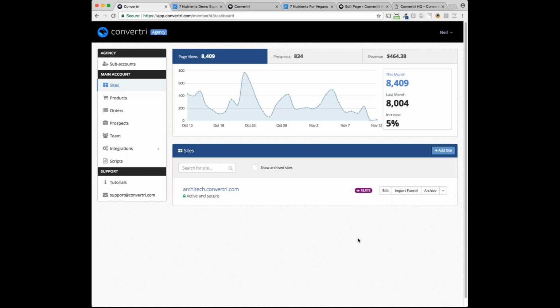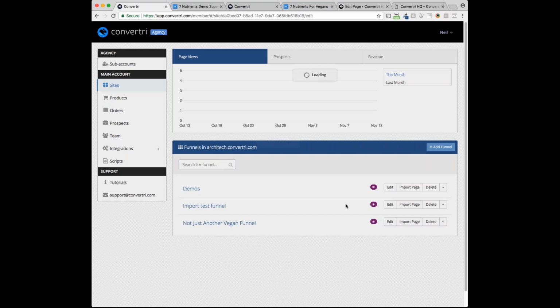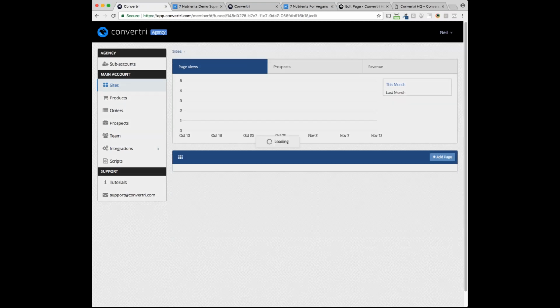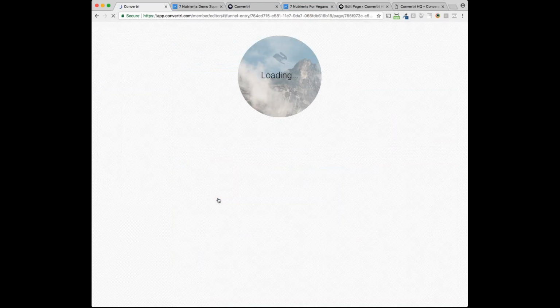Cool question, David. David asks, can you have timed pop-ups, say 10 seconds after the page loads? Yep, absolutely. Excuse me while I load this back up again, and grab a swig of water while it loads.